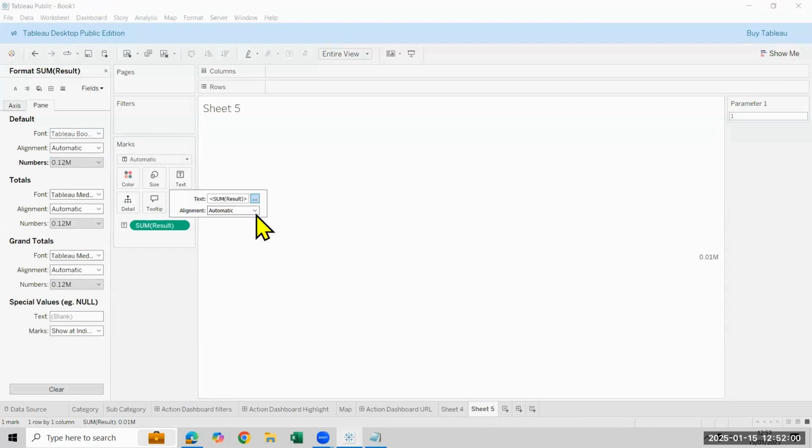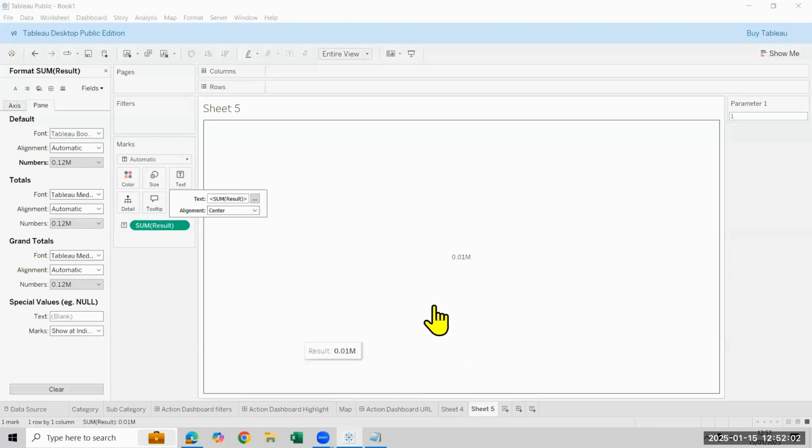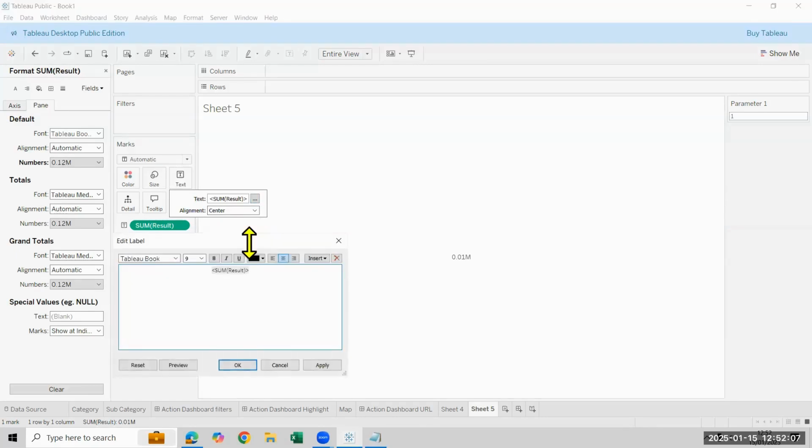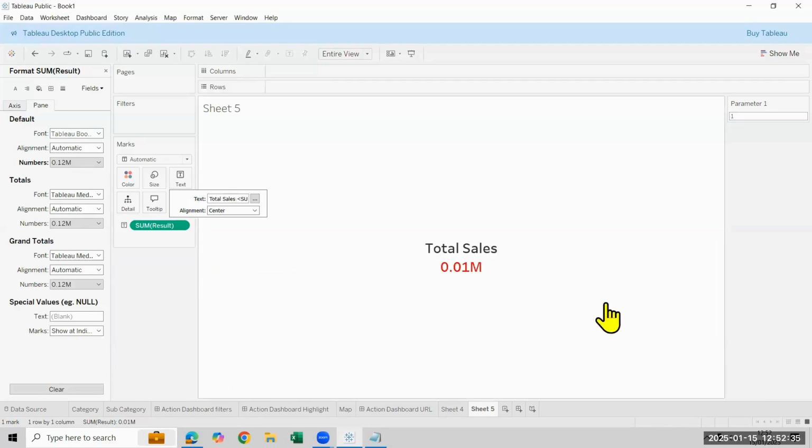Now to get the center alignment, horizontal center. And if you want to improve the text, you have to write here total sales. Select both the lines, increase the size, make it bold, and apply or click OK like this.